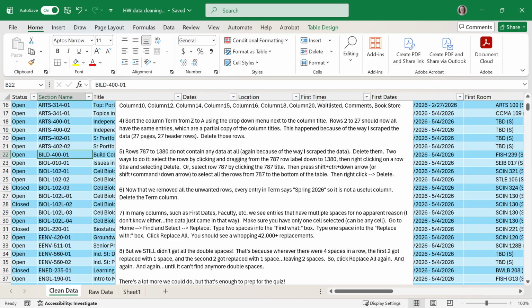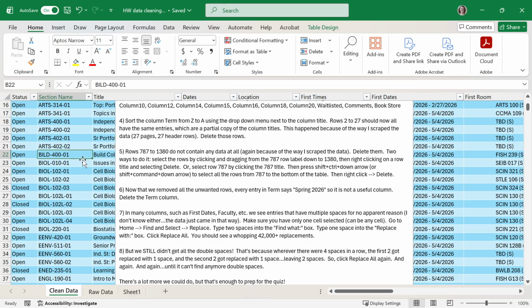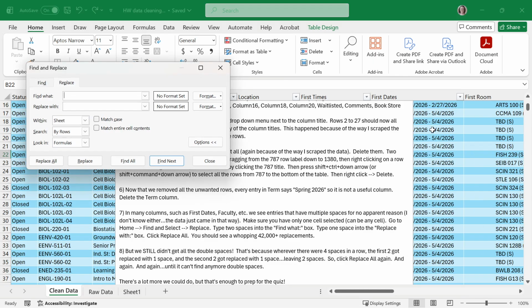And then what I'm going to do is go to Home, and then Find and Select, and then Replace. Now, one thing that you might notice is you can actually do a find and replace in this text box, and that's not what you want to do. So you do have to make sure that you're actually clicked onto a cell somewhere and not onto the text box. Okay, so what you're going to do is Home. I think for me it's under Editing, Find and Select, and then Replace.